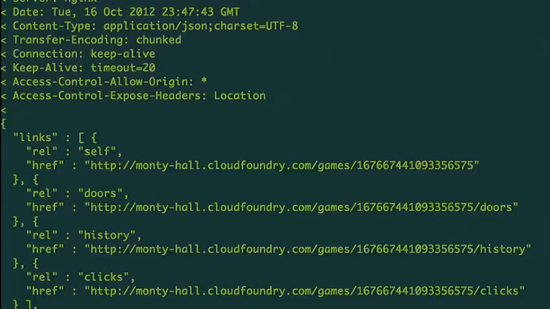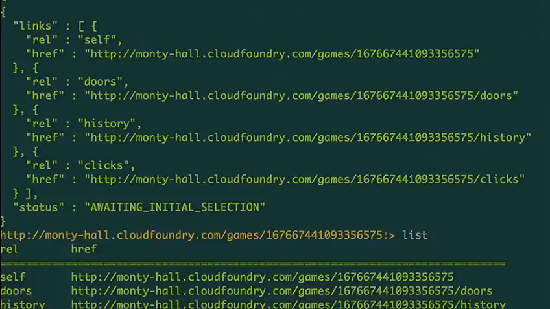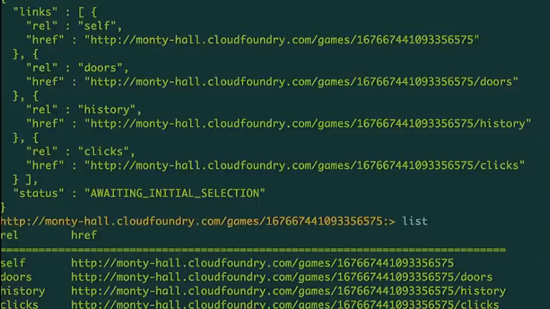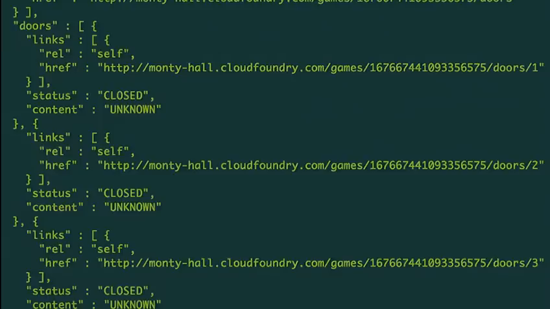So if I get it, now see, here's the JSON structure that we were talking about. One very nice thing that the REST shell also has is that I can discover the link structure and list it. It works like a directory. I can go up and down and have lots of fun. So from here, I could follow doors, for example, and get the doors.